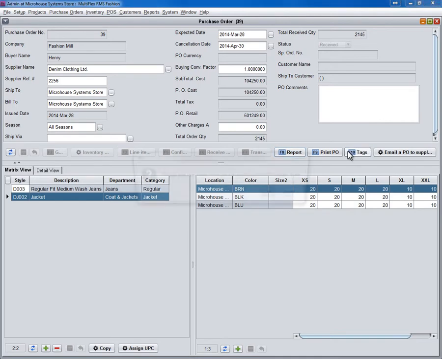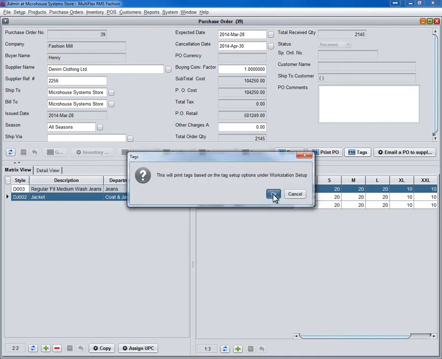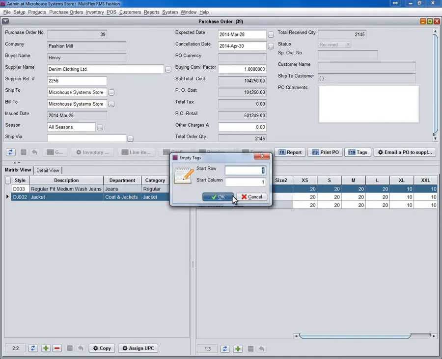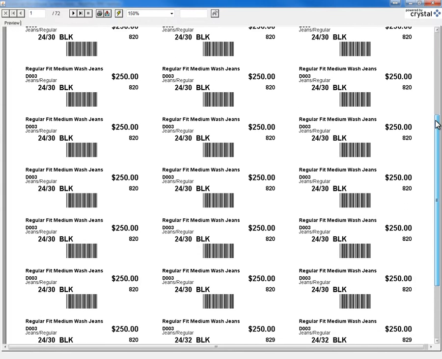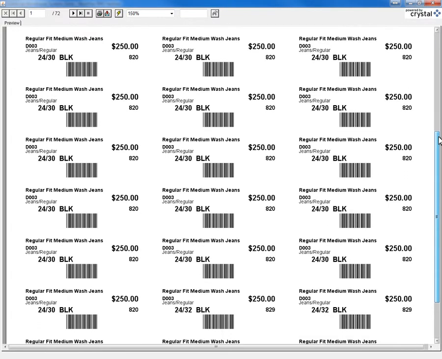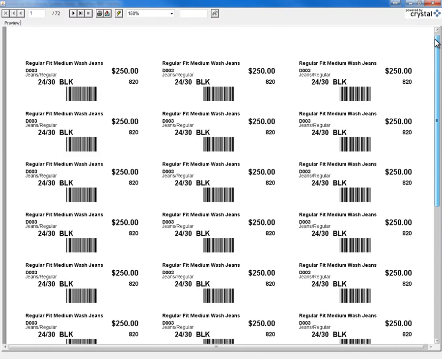Tags may be printed on Zebra label printers, on a roll with many options, or they may be printed on laser printers using Avery standard labels. You may customize and select the type of information to appear on tags or labels.